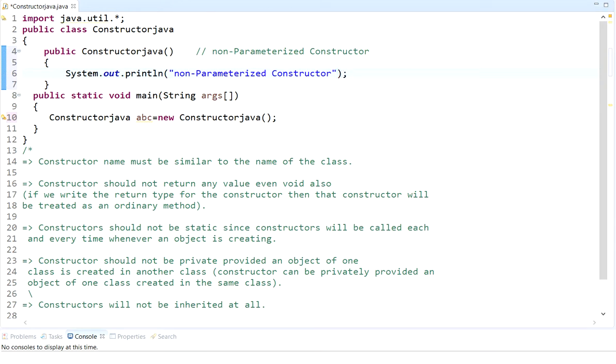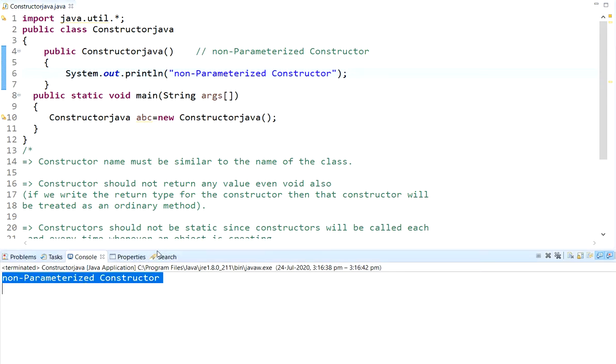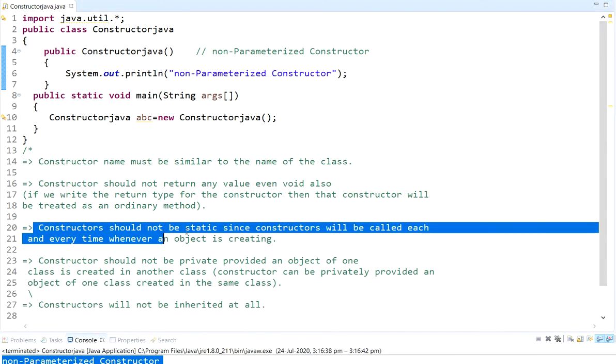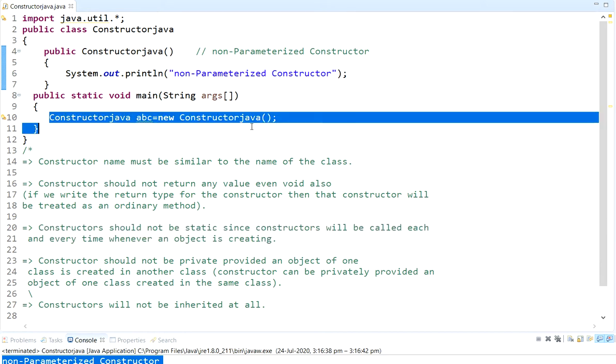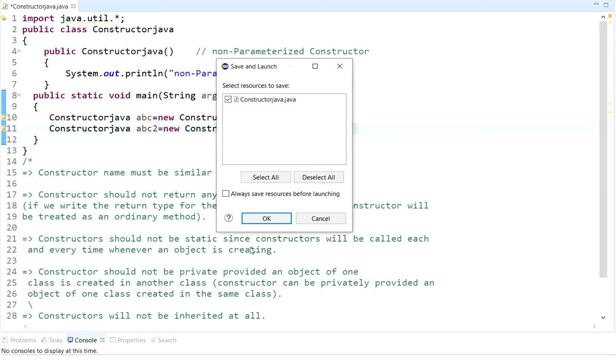So now we are going to run this program. You can see here non-parameterized constructor is printed, meaning this non-parameterized constructor got called, and that's why it is printing non-parameterized constructor. So this line says the constructor will be called each and every time whenever the object is created. We have created an object once. Now again I'm creating another object, abc2, so it will print this twice. Let us see whether it prints twice or not.